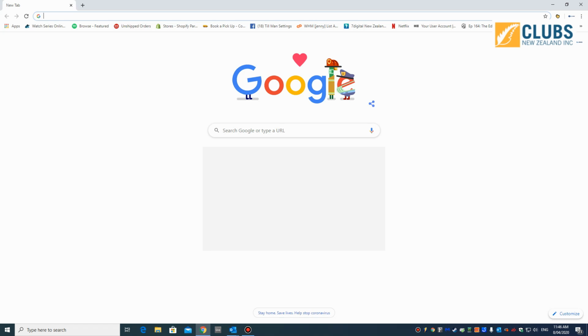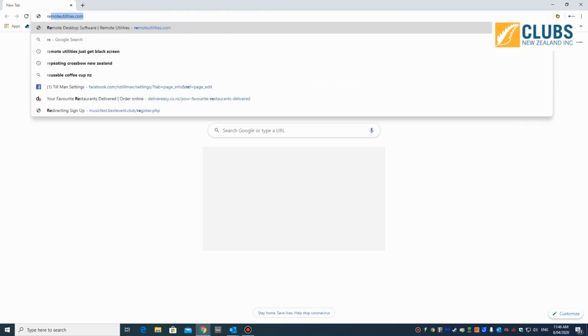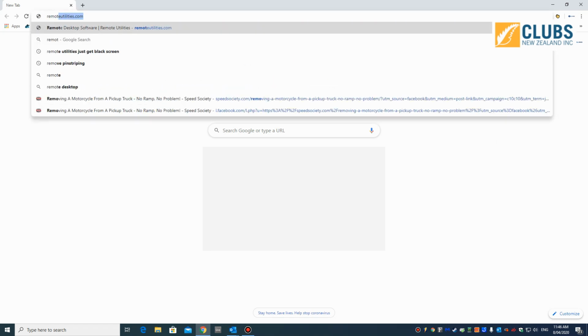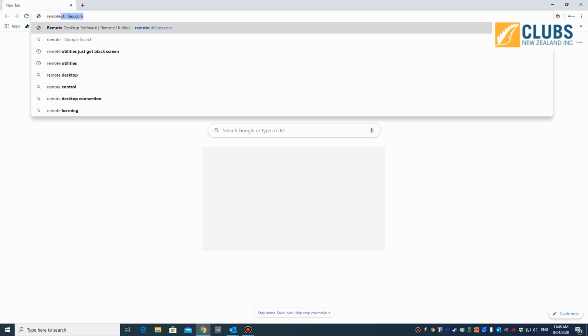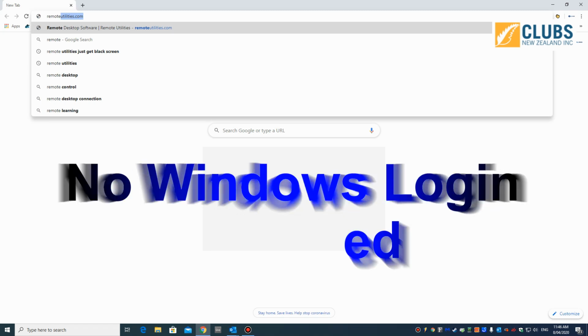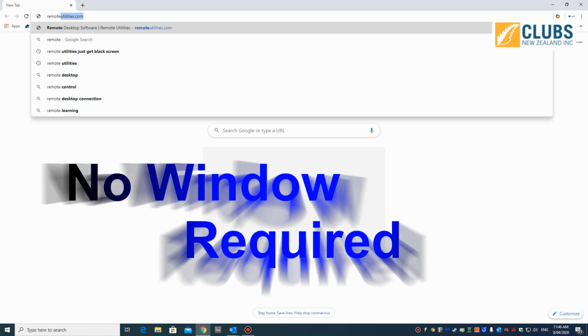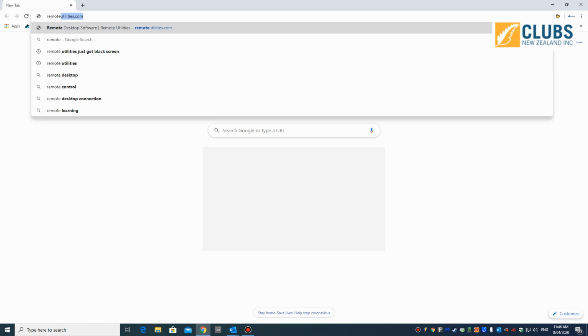It also has a bunch of other cool features built in, like being able to restart the machine that's in the office from your home machine, and also you don't need to be logged into Windows, so if Windows updates happen, then you can still get access to your office machine.